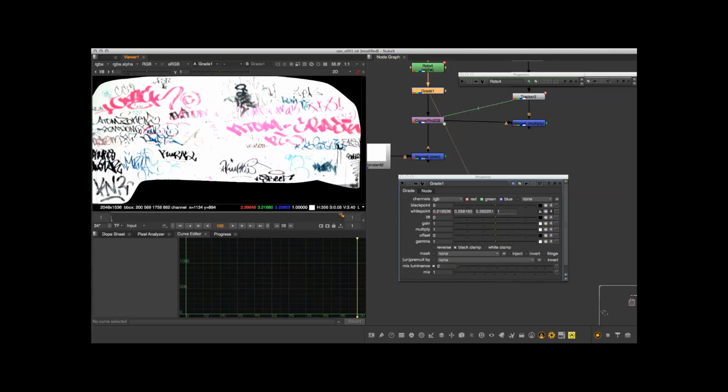And as we can see, as we move over it, there's actually values in here. If you look right here on the red, green, blue, and alpha values, we can see that there's actually values in here that are way above white. So we don't want them to be above white. We just want them to be 1. So if we select the white clamp option, it will clamp all the values at 1.